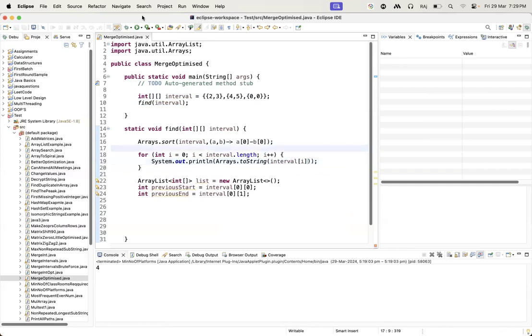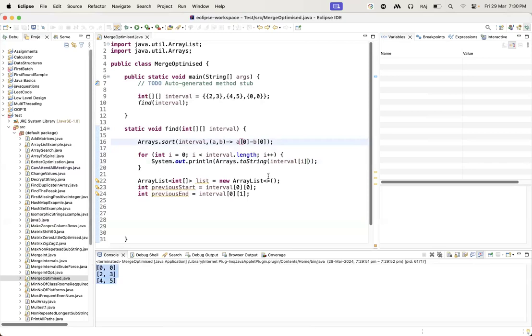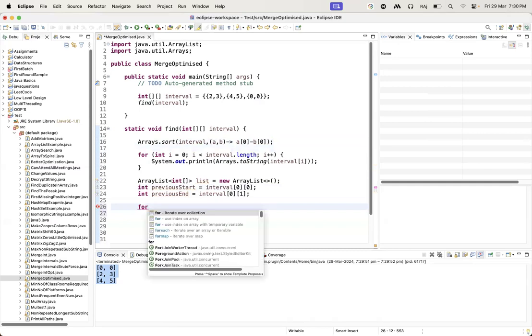Guys, now I am printing this. You can see clearly that initially I have given the intervals as 2, 3, 4, 5, 0, 0. But what I did, I took the first element, like the first 0, and sorted based on that. You can clearly see 0, 0, 2, 3 and 4, 5. Guys, clearly you can see, right? So in this way, I achieve this using O(n log n) time complexity. Okay. Now come to this problem.